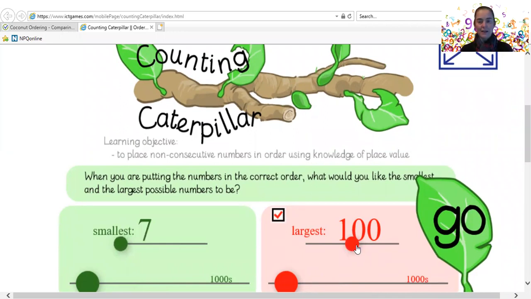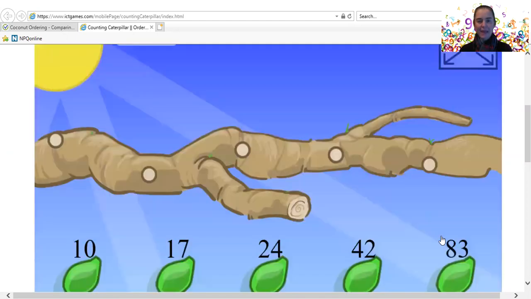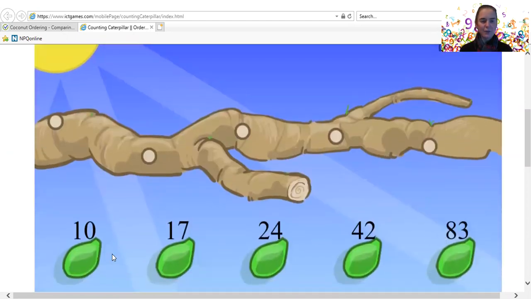But you can go lower than that if you would like to. So I'm going to click go. And then can you see you've got some leaves here with some numbers next to them. Then you have got to order the numbers from the smallest to the biggest number. So remember, look at the tens digit first and then the ones digit. So I'm going to show you how to play and then you can pop me on pause and have a go at this game.